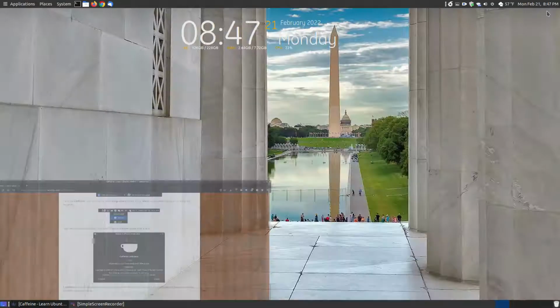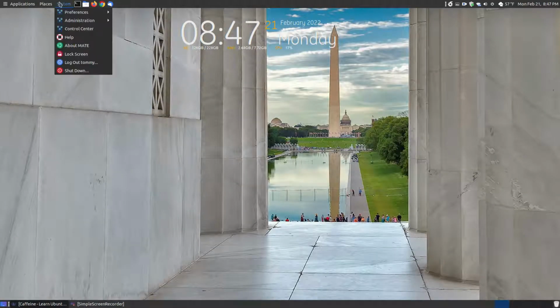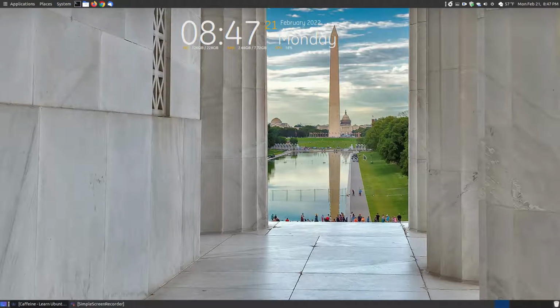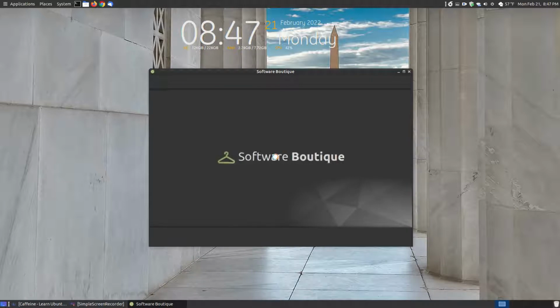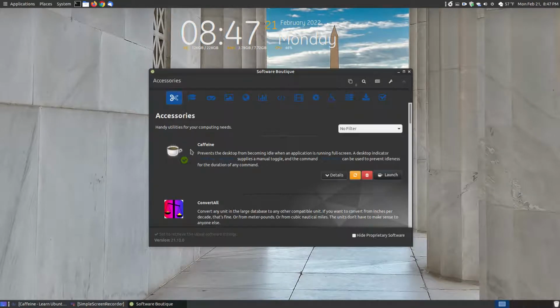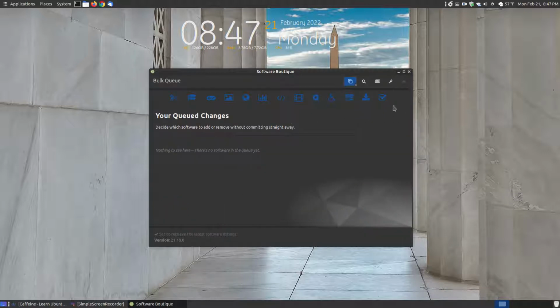Now, before we actually look at it, let me show different ways of installing it. One way is if you have Software Boutique. If you're an Ubuntu MATE user, you can install it from the Boutique by just clicking install. You'd go to accessories, and where I've got launch, it will have install. You go up here, click it, and then let it install on your system.